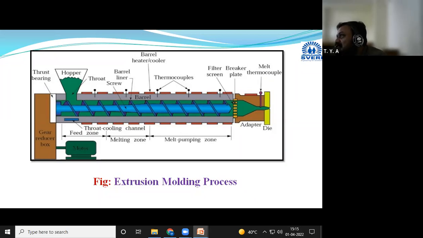Why are we using this filter screen? From the name itself, you can understand its working. Filter screen means suppose by chance some extra material or particles are added in that raw material. Then due to that filter screen, that contamination is eliminated. And what is the role of this breaker plate?